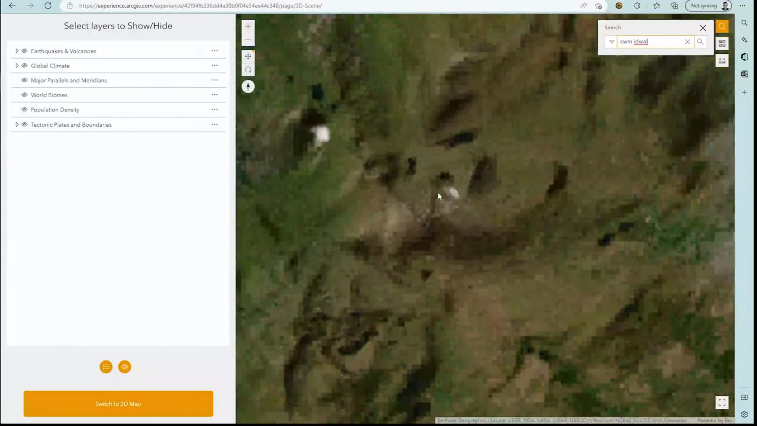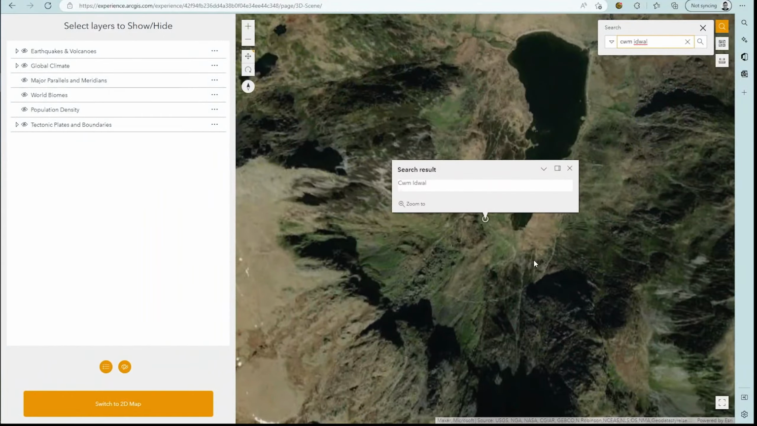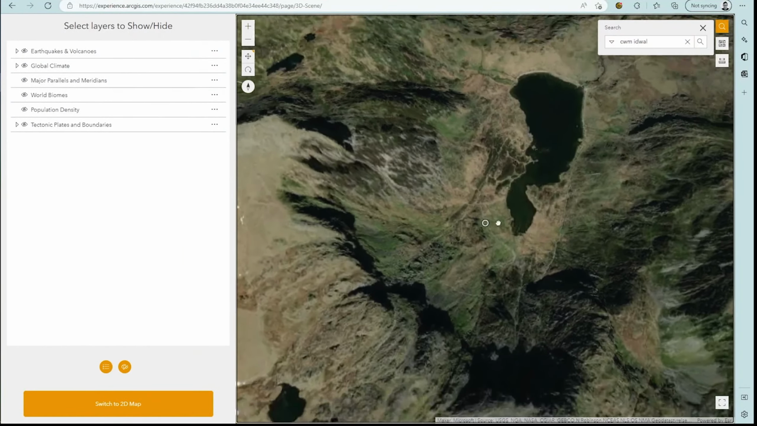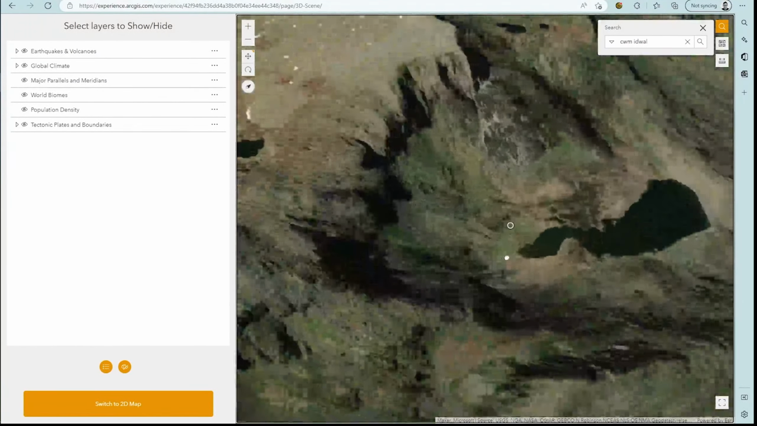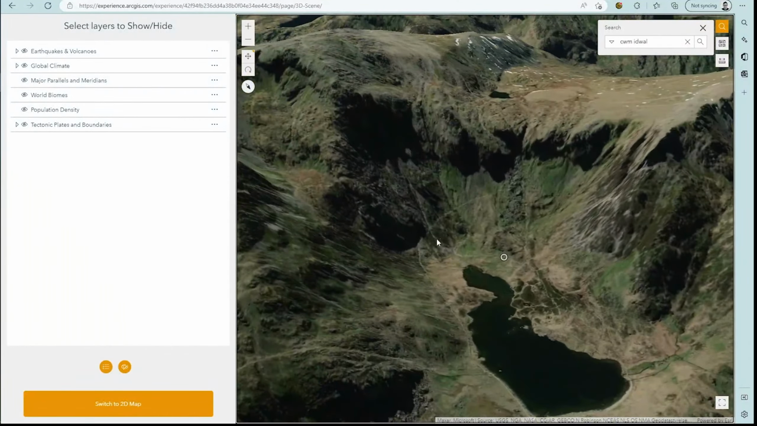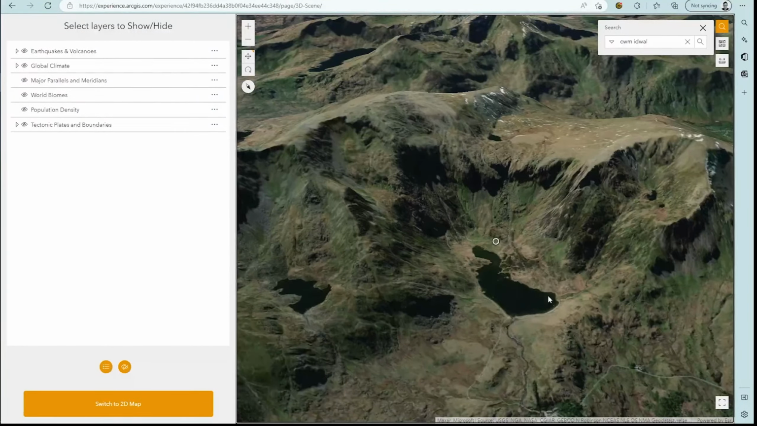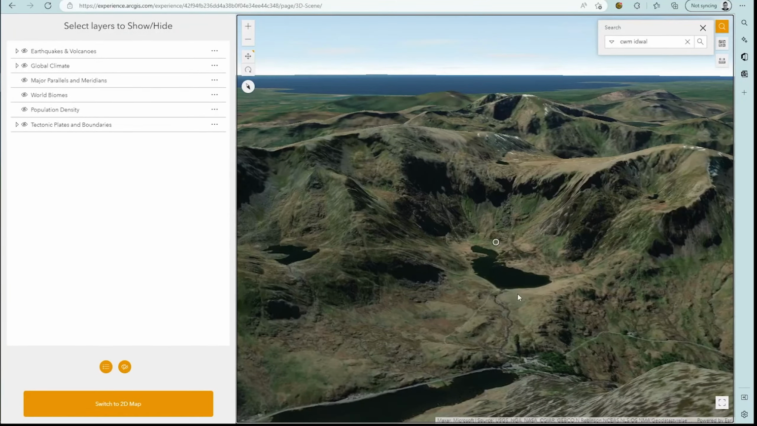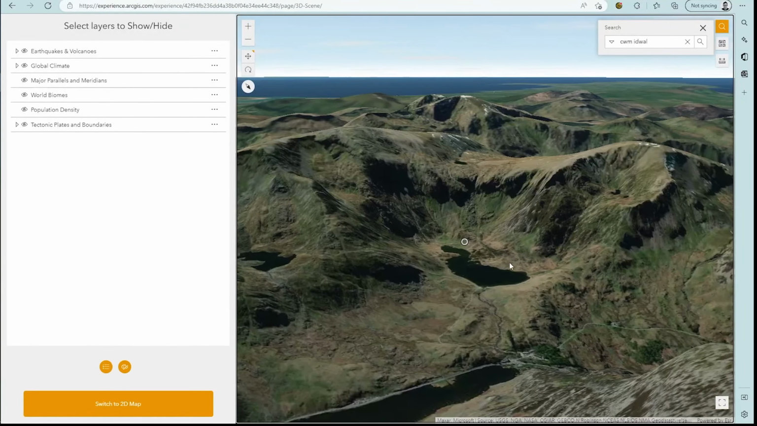So another use of the measure tool is to actually go and understand some of the landscape features that we might be studying in terms of their scale and dimensions. So where have you taken us to, Dave? So we've headed over to North Wales and we're in Cwmidwal, that textbook glaciated landscape.